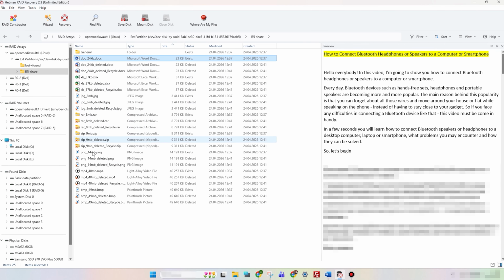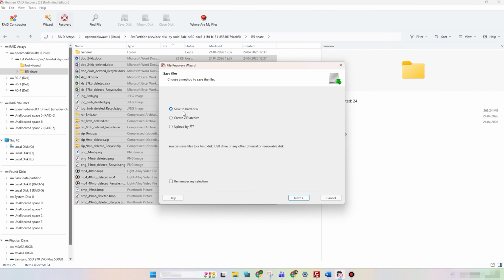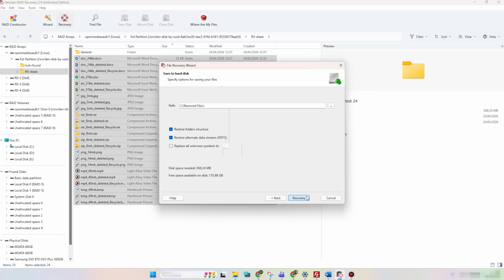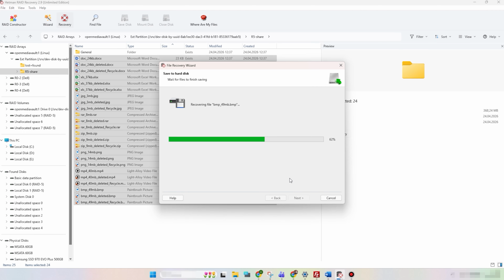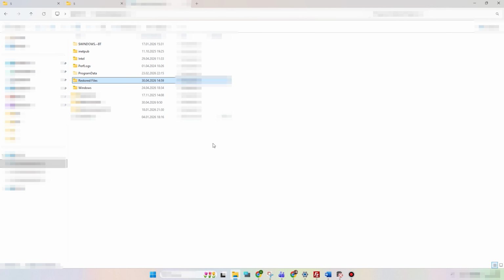To complete the process, select the necessary files and click Recovery in the main menu. Specify the destination path on another healthy storage device and confirm the action by clicking Recovery again. The program will preserve the original folder structure and file attributes. After copying is complete, click Finish, and the recovered data will become available for further work.